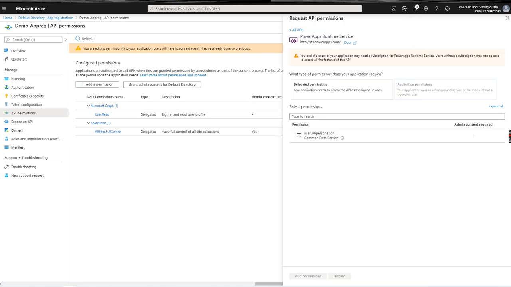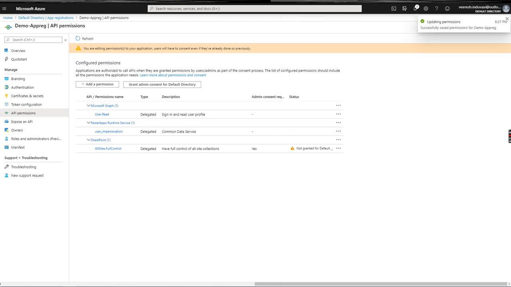For example, Power BI runtime. This will be useful within your organization if you have a dev and UAT Power Apps environment within a Power Apps tenant, where you can move your apps between those environments through an Azure CI/CD pipeline, or through a PowerShell script, using these app permissions. Those permissions can be provided through here. You can select delegated permission, add permission.